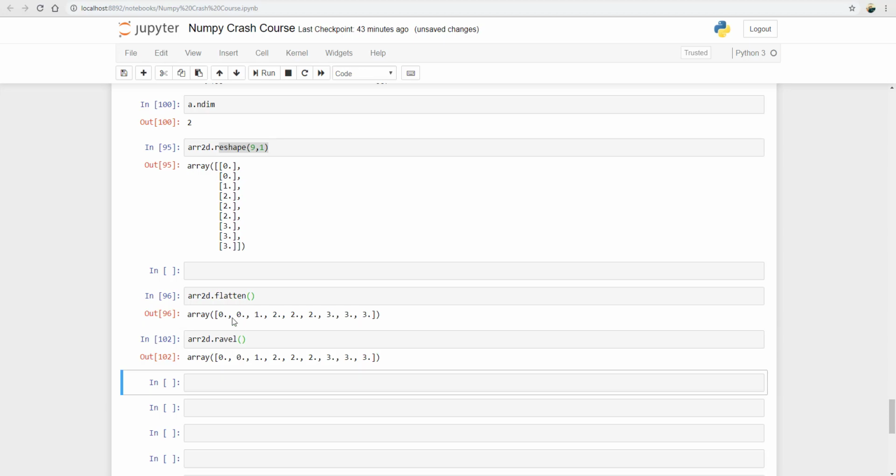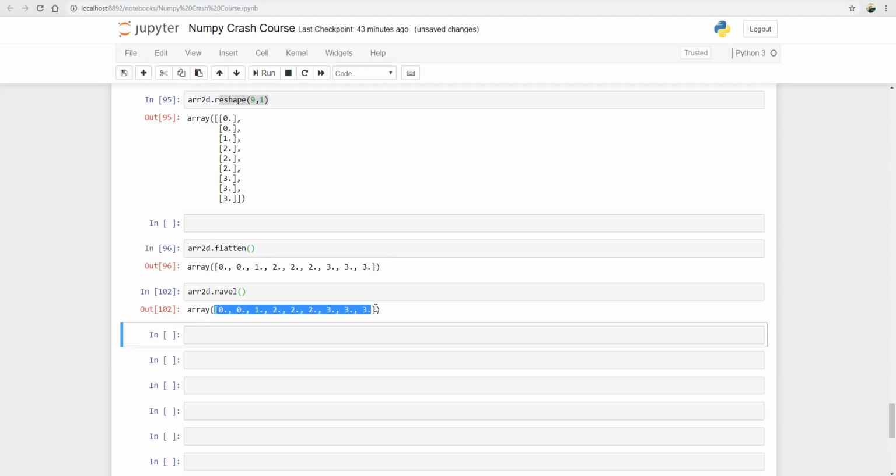Okay, so in ravel also we have got a single dimensional array. Now the question arises, what is the difference between flatten and ravel? The difference between ravel and flatten is that an array created using ravel is actually a reference to a parent array. Any changes to the new array will affect the parent as well, but it is memory efficient.